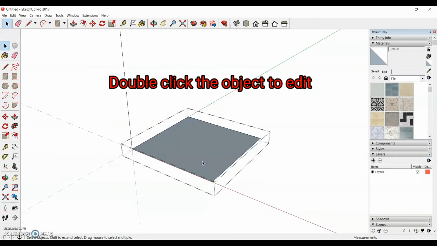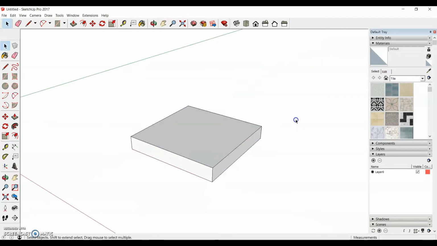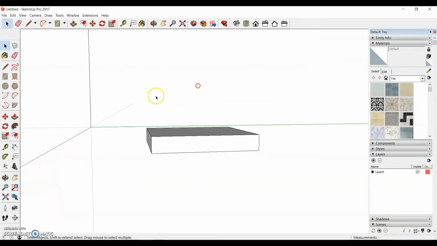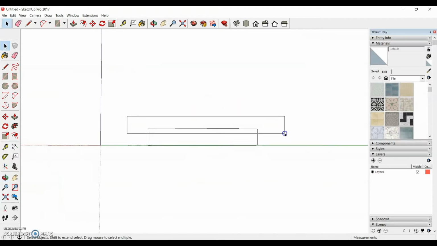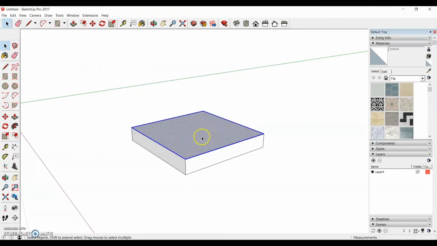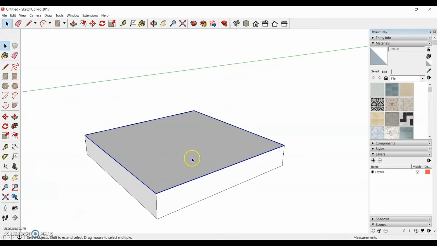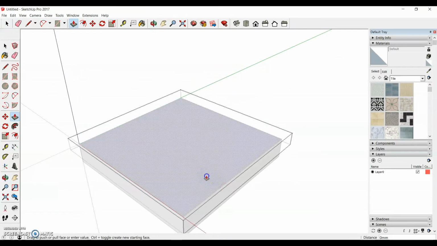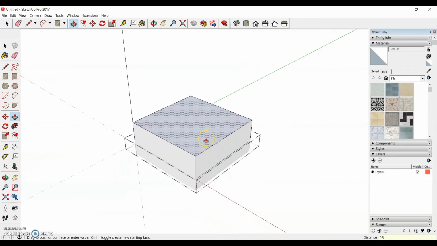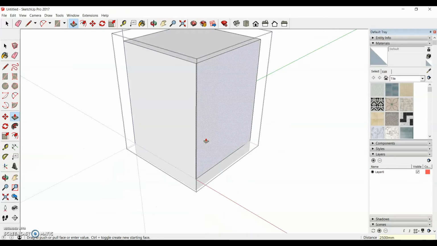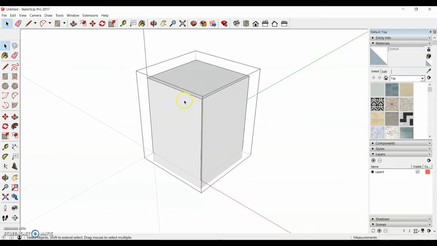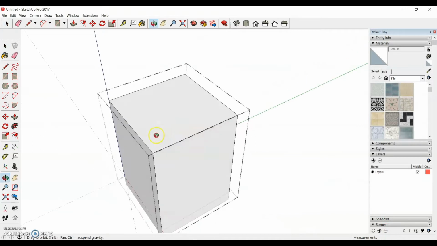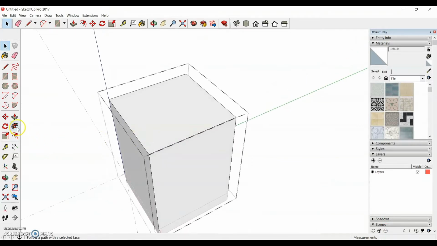so group it. I will explain in another video why we are going to group it, and press P for push and pull, and then we're going to do the wall of the guardhouse. There you go. You can see I am pulling it. That's so simple.